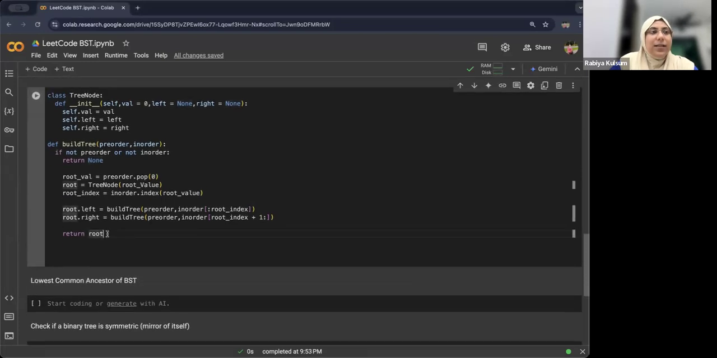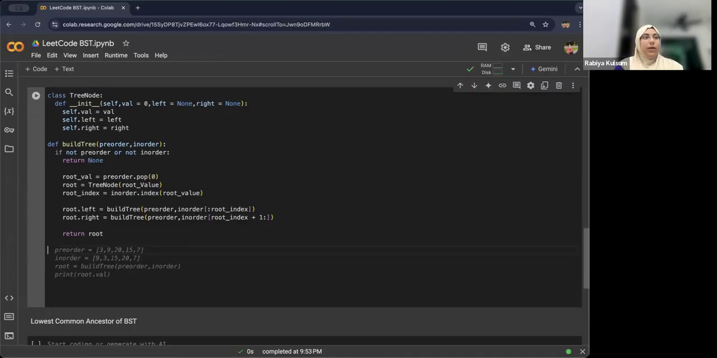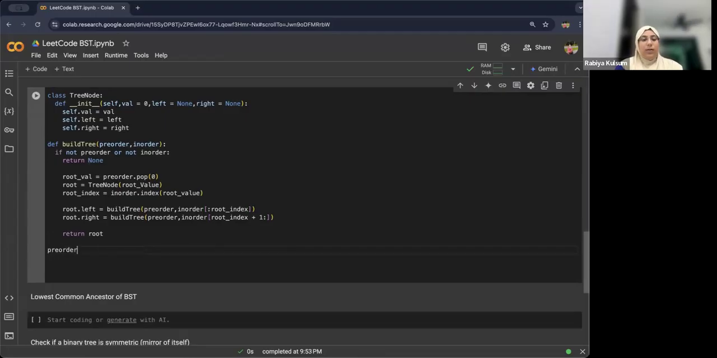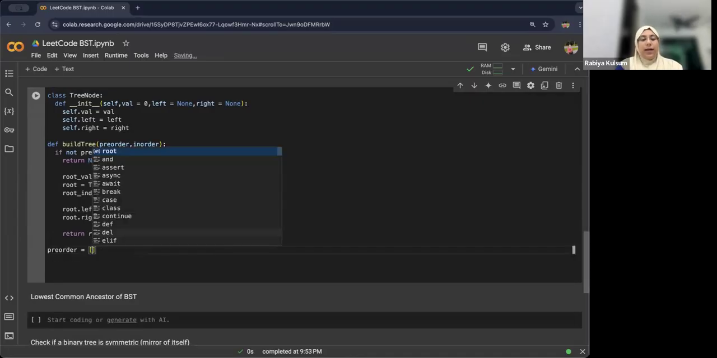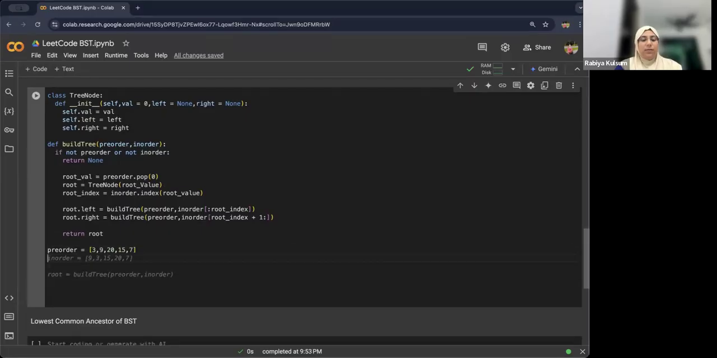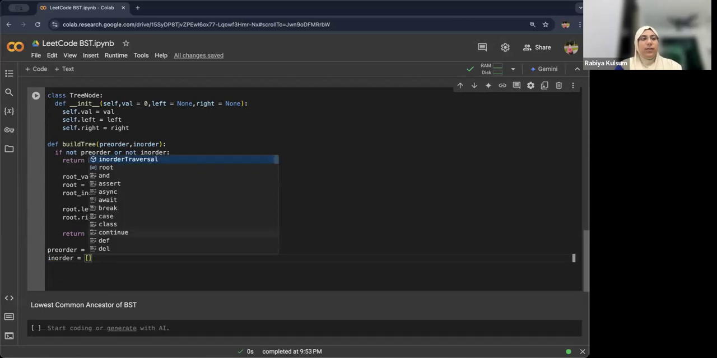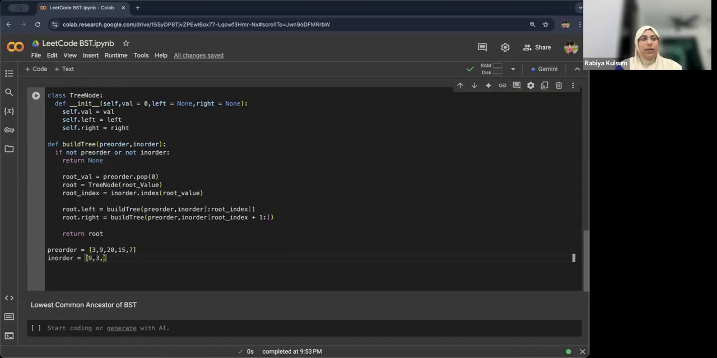Okay, so now let us declare an input here. Pre-order is equal to, here I am declaring the nodes 3, 9, 20, 15, 7. Then in-order is 9, 3, 15, 20, 7. Now what happens here?